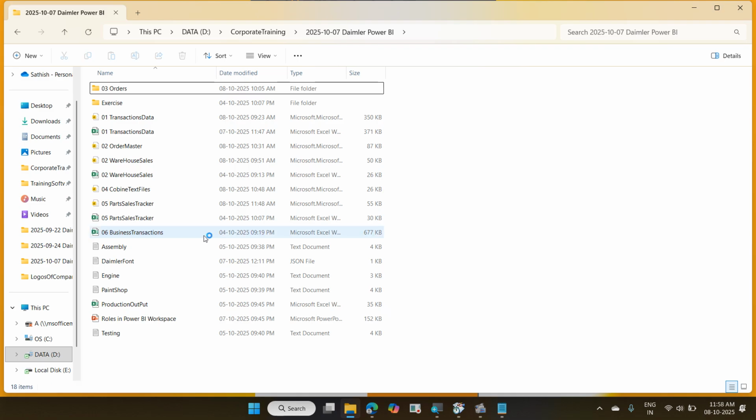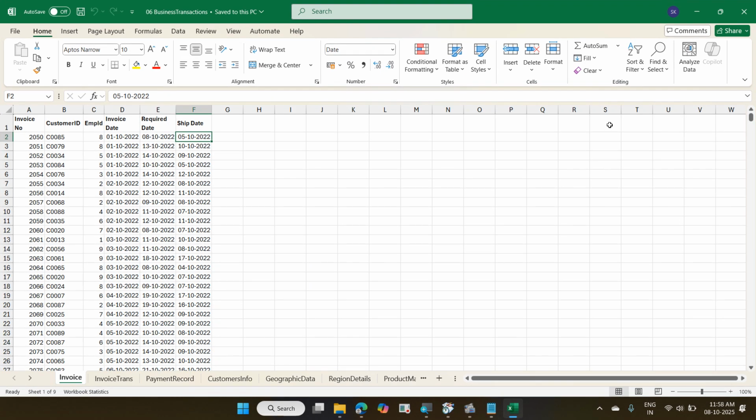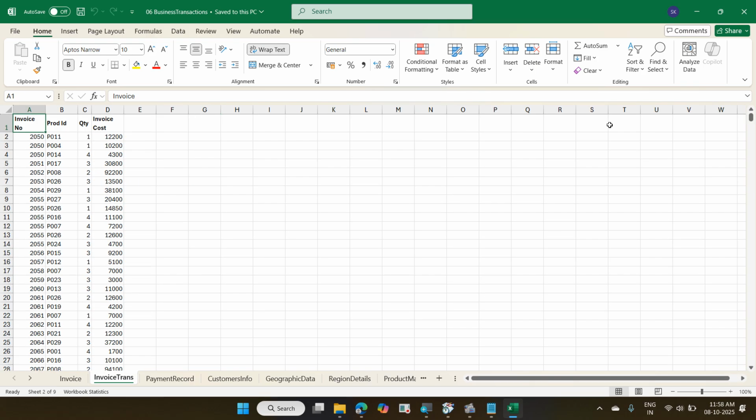First sheet is invoice: invoice number, customer ID, employee ID, invoice date, required date, ship date. Invoice trans has invoice number, product ID, quantity, invoice cost, payment record, and customer info, geographic data, region details, product master, product categories, employee master. We have around 9 sheets available. All the 9 sheets are non-identical, not the same.